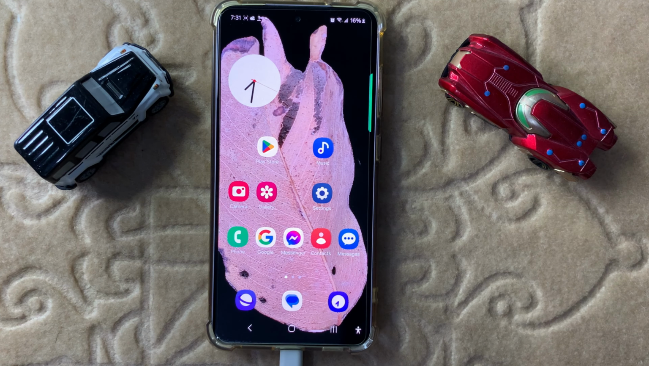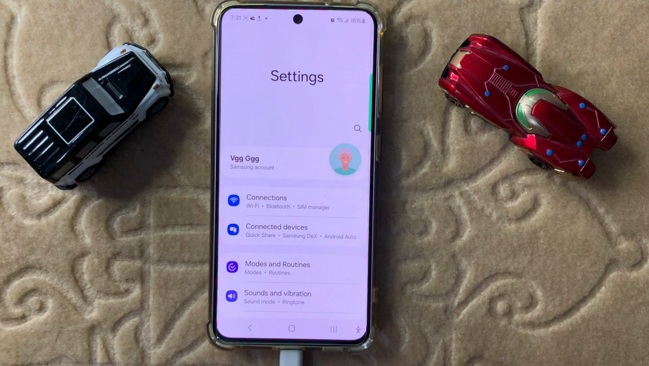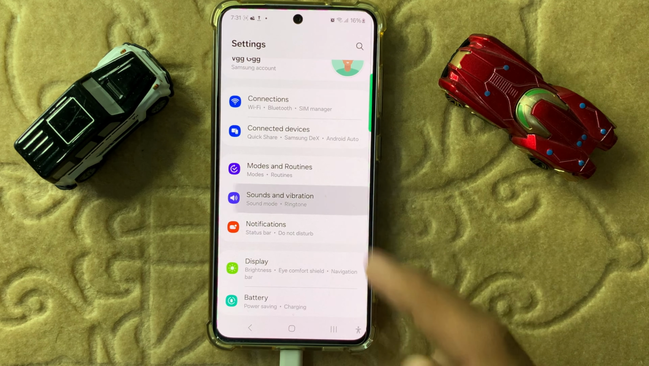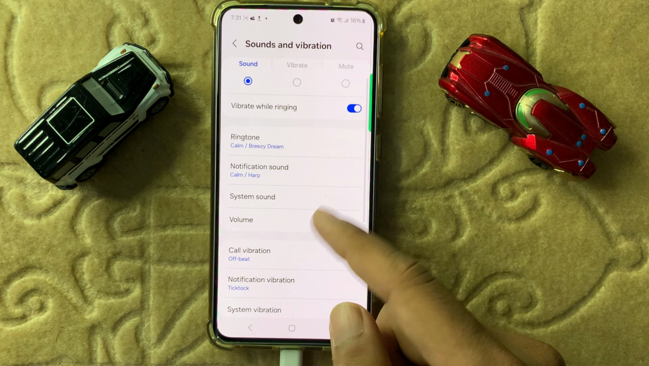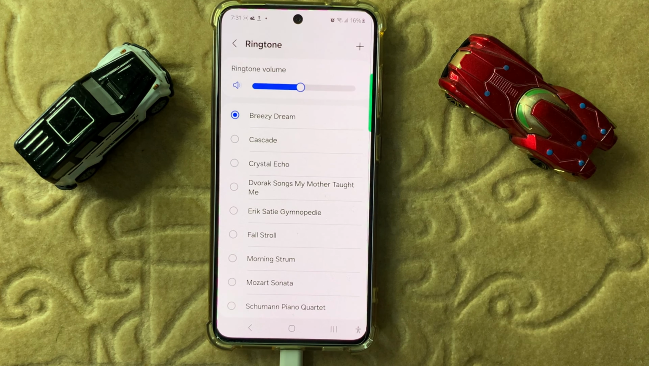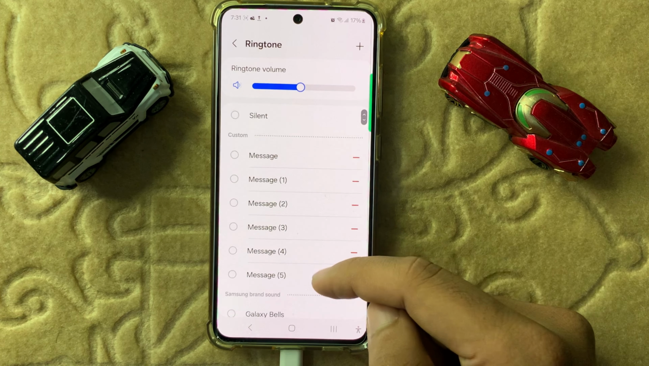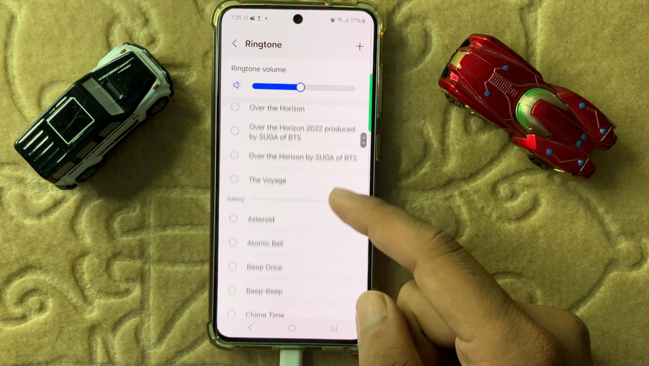Let's start the video. First of all, open the Settings app, go down, and select Sounds and Vibration. From here you can see Ringtone. Tap on this and you can see different ringtones. You can select any ringtone which you want to choose.